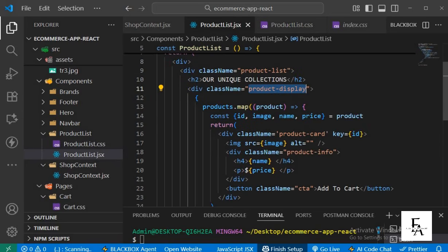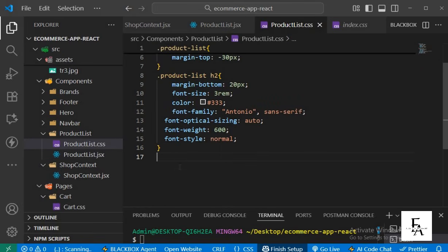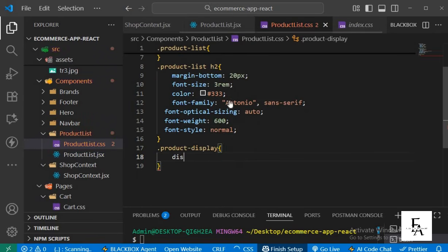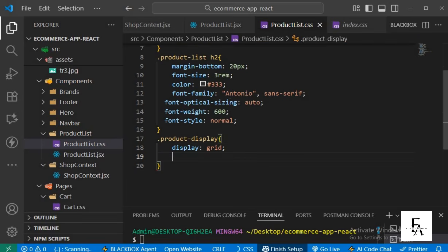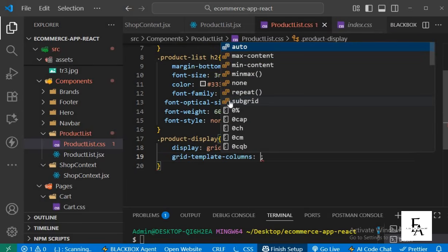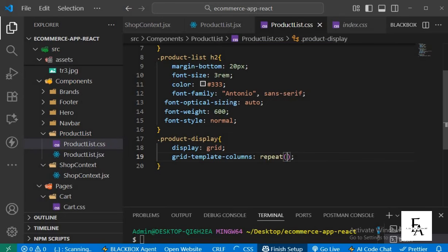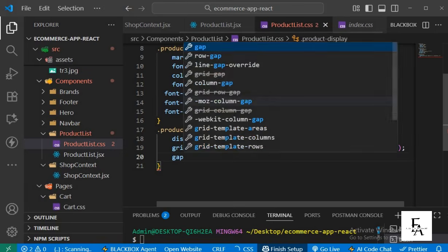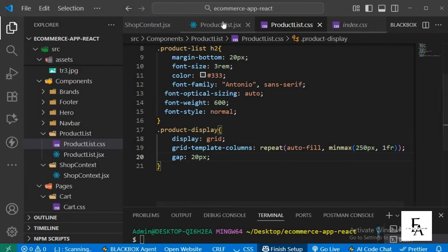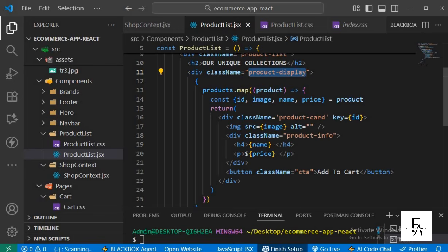Next thing to style is the product display. So for product display, we're going to set the display to grid, template columns repeat. We'll set it to autofill. Then the minimum and maximum value will take 250 pixels per card, and then we'll set the gap to 20 pixels.